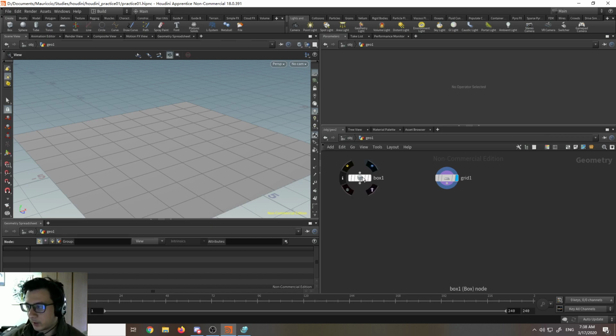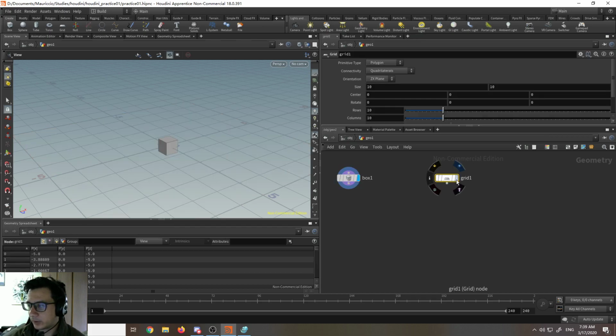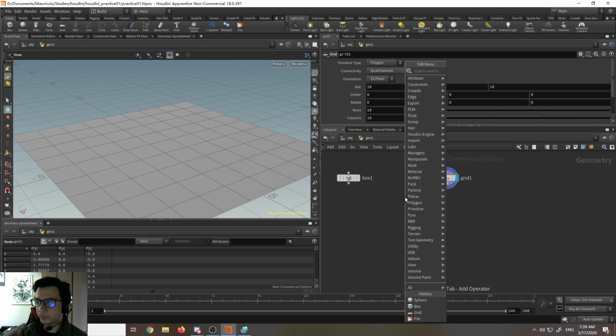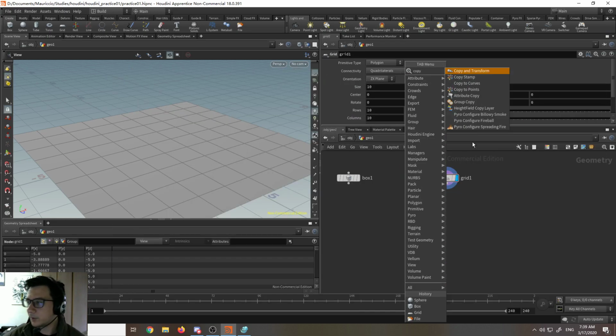Okay, just be aware that just because you're previewing them, that doesn't mean that that's the final output. You don't want to export something empty, right? Okay, so what I'm gonna do is to copy the box into one of each of these points. So they can be 100 boxes. So what I will use is copy stamp. There are copy to points, copy stamp, and a lot of copies.